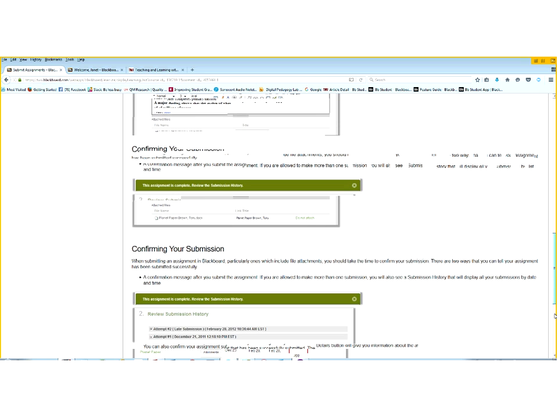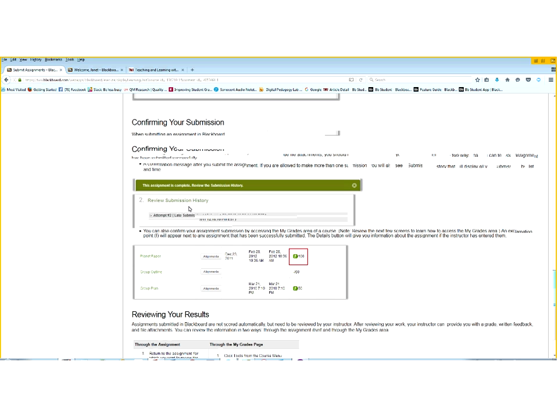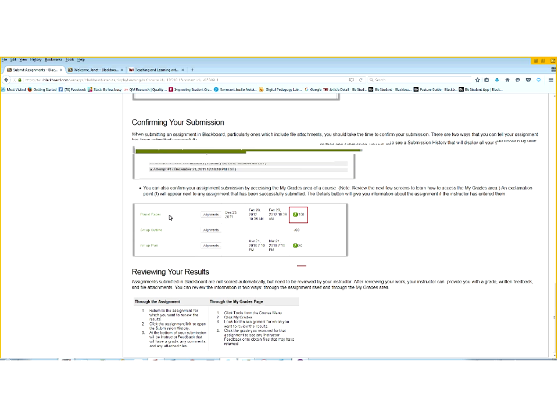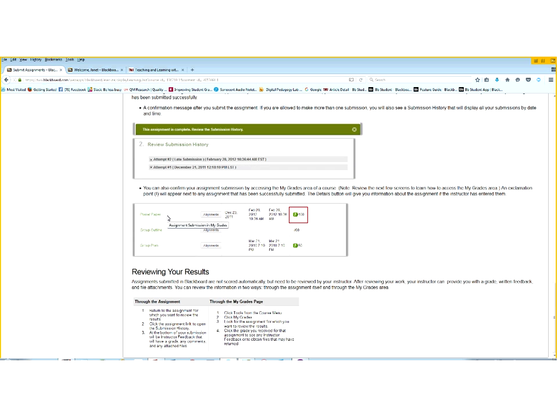And then once you're ready to submit, you can just go ahead and click submit, and you will get a message that the submission has gone through. When you have, you can also confirm your assignment submission by accessing My Grades and seeing that it is there.